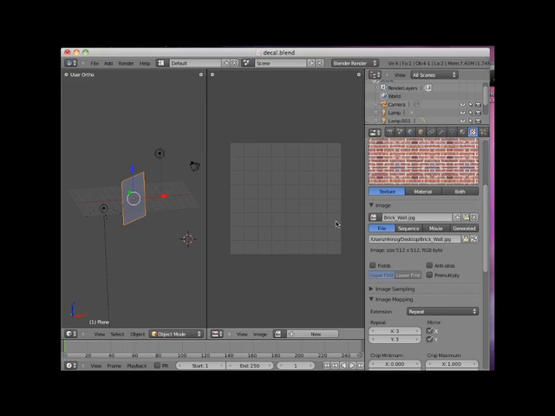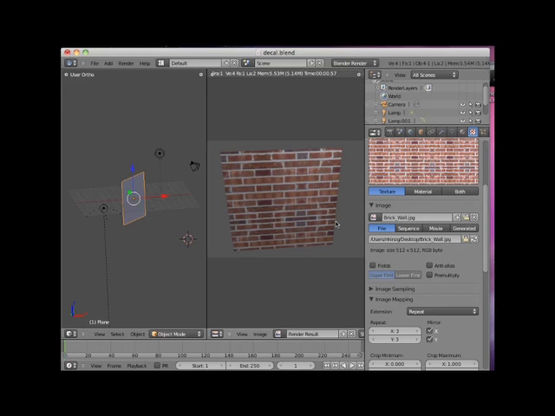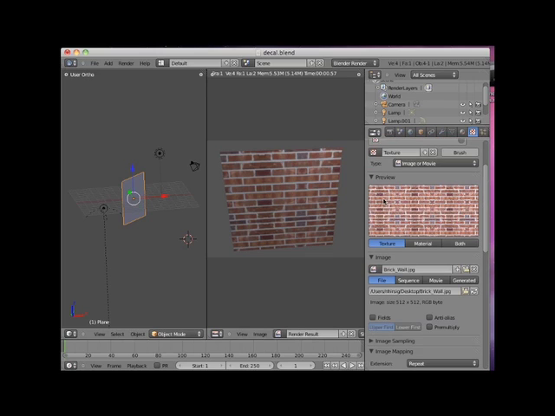I'll then render the scene. We now have an image texture of a brick wall. I'll name this texture Brick Wall.